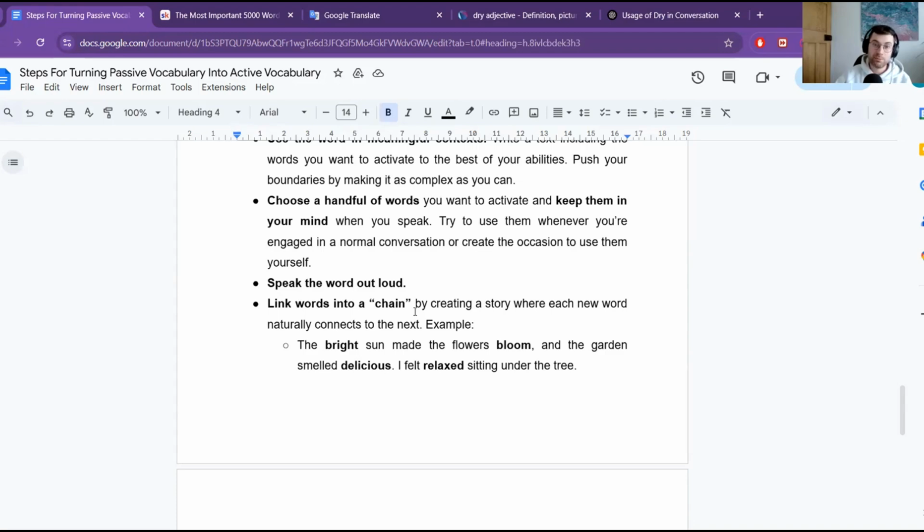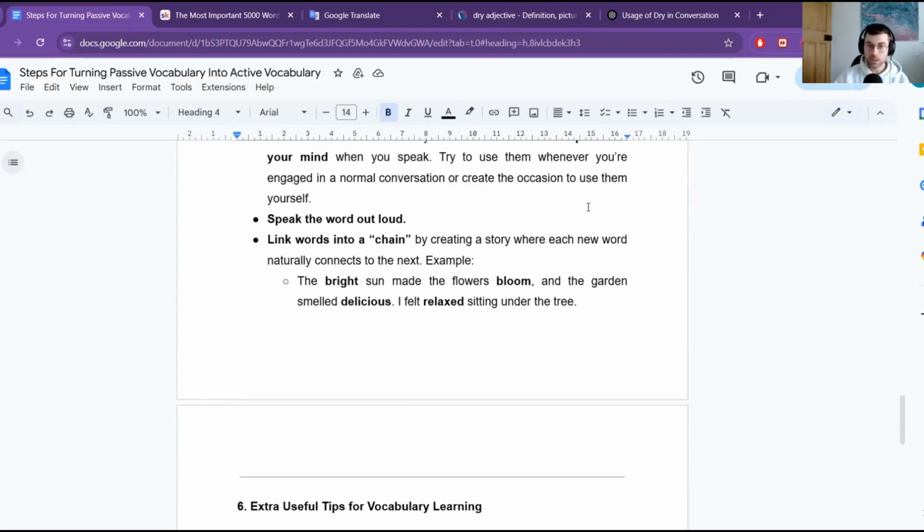Link words in a chain by creating a story where each new word naturally connects to the next. For example, imagine you are learning the words bright, bloom, delicious, and relaxed. Now try to create some sentences or some stories where you're using all of the words. The bright sun made the flowers bloom, and the garden smelled delicious. I felt relaxed sitting under the tree. So you've used the four words that you're learning, all connected.